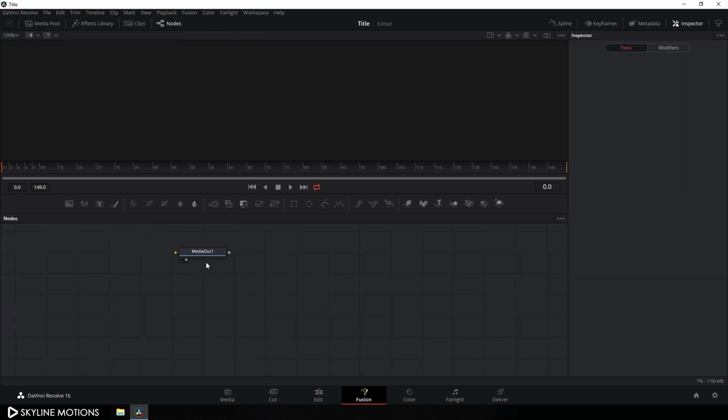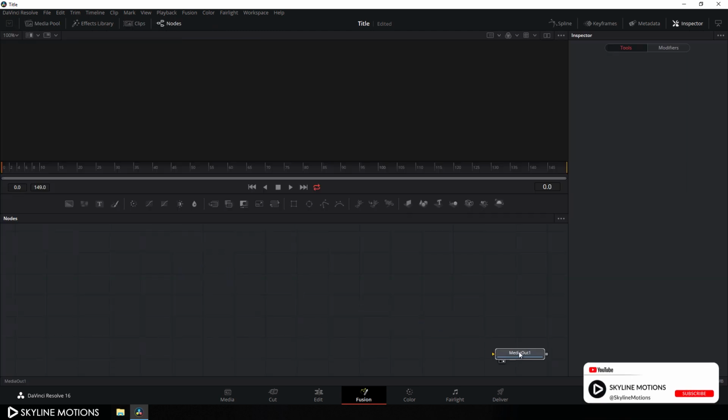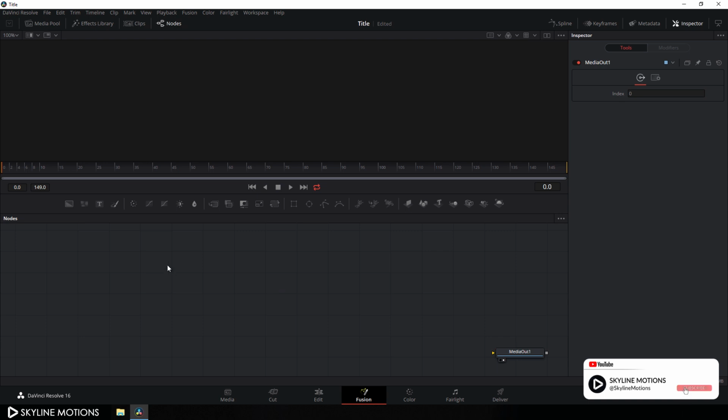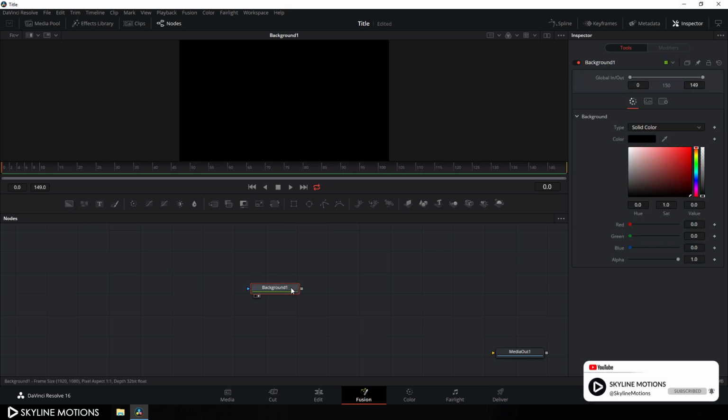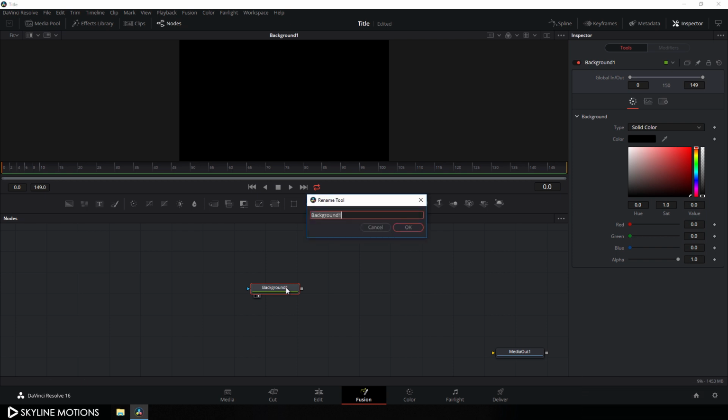And here we have media out, so just drag this media out to the side for now and let's take a background node. So click on this background button and drag this background to the viewer, hit F2 on the keyboard and let's call it busy for background and hit OK.